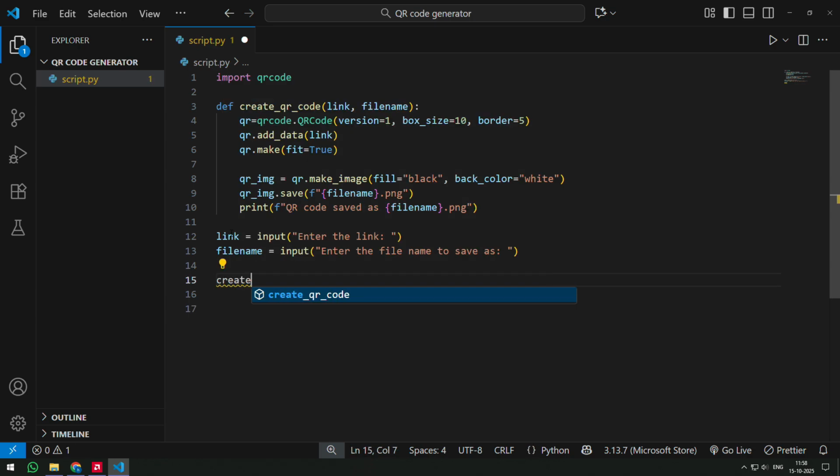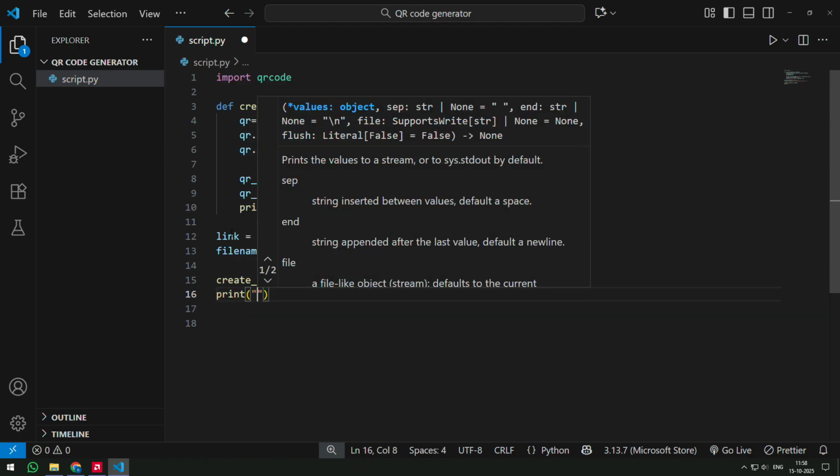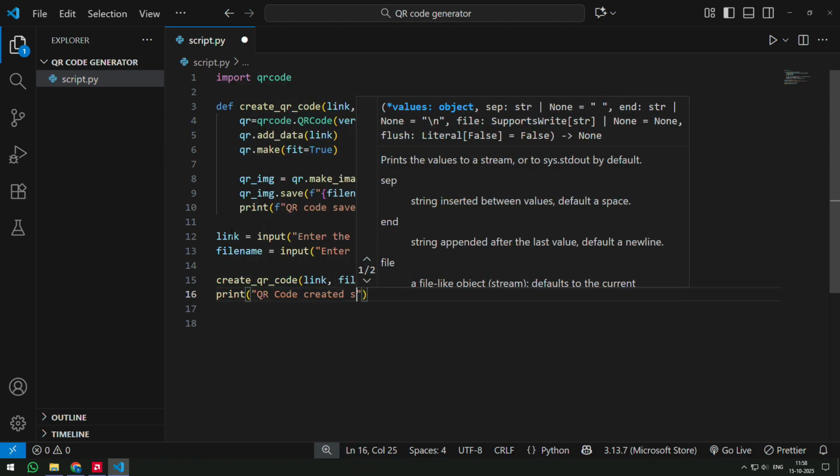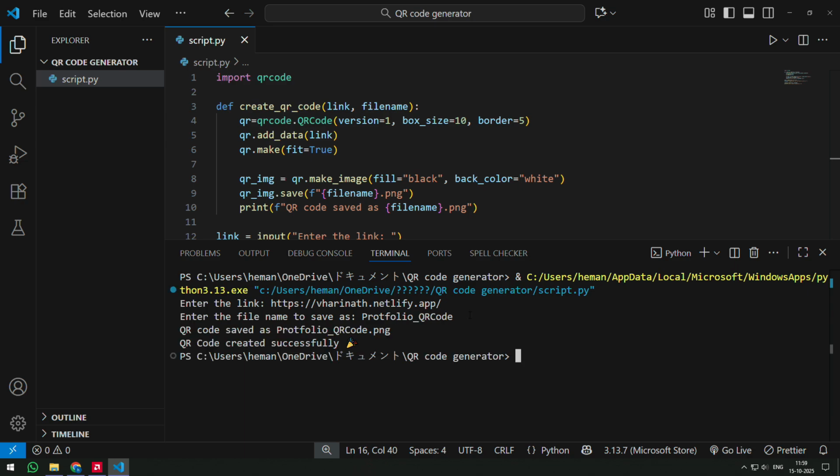Now finally, we will call our function to generate the QR code. create_qr_code(link, filename), then print QR code created successfully. This line runs everything we just made and creates your QR code image in seconds. Then Python prints the message QR code created successfully.